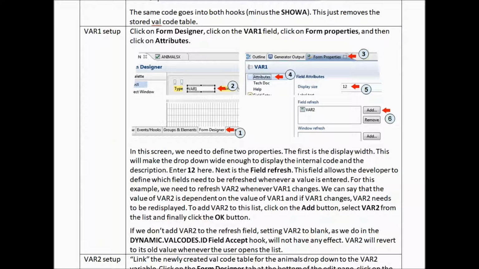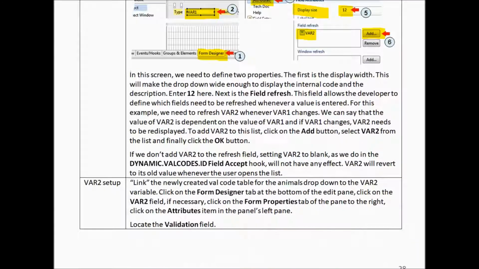Now let's set up the two variables. First we're going to start with var1. We're going to go to Form Designer and select var1, and we're going to go over to the right pane, make sure attributes is selected, and here we're going to set up two different data items. First is the display size, which we want 12, and then secondly we want to add var2 to the field refresh list. So we're going to click on the add button and select var2 from the list that pops up.